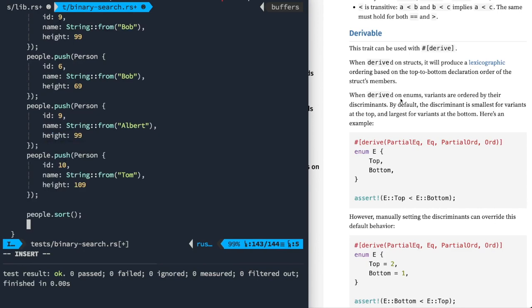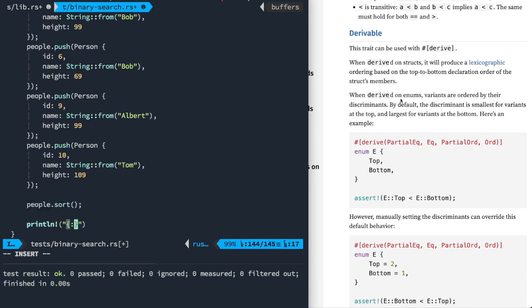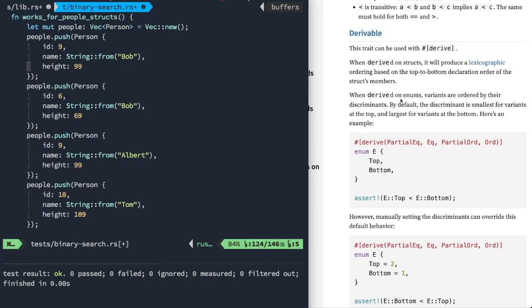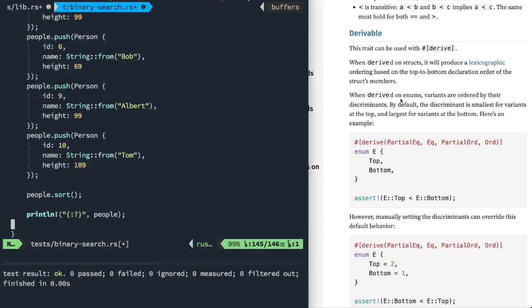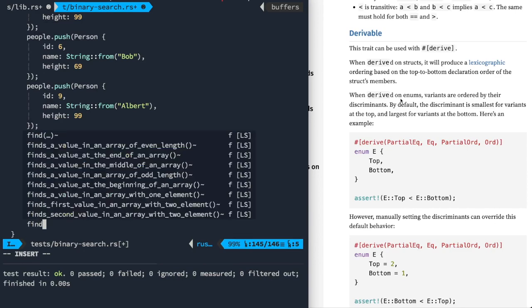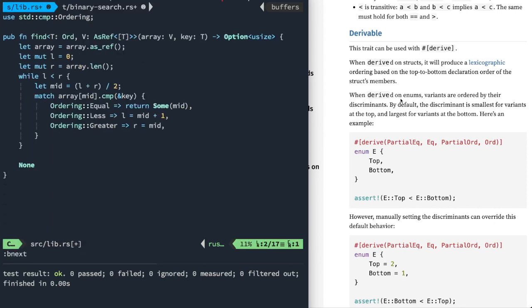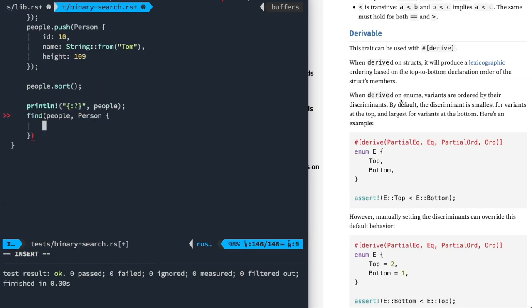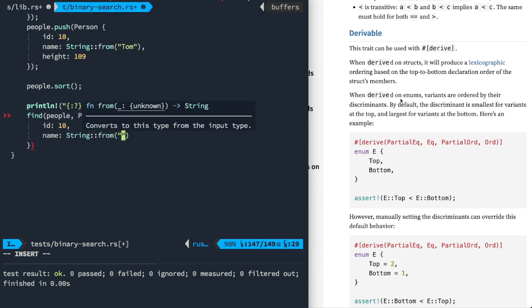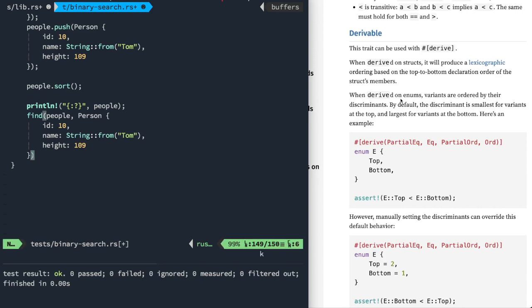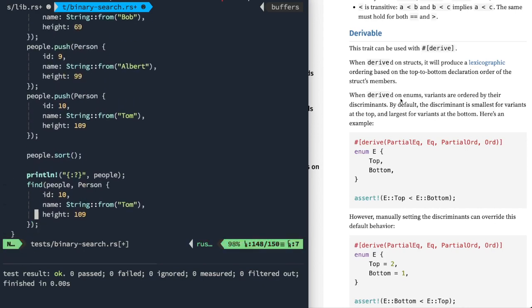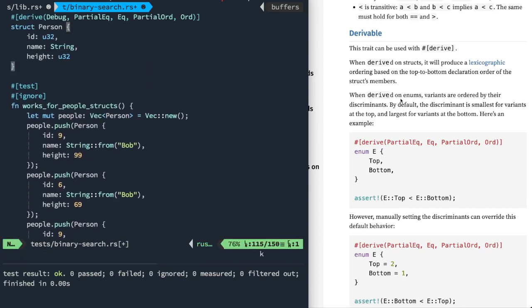People.sort, it's got to pre-sort it, and I'm just going to print out people so you can see that. Now what we're going to do here is find in the array, which should be people, and I am expecting, what am I expecting? The index. So what would I be expecting? Comparison equal, ID 10. Do a quick assert.